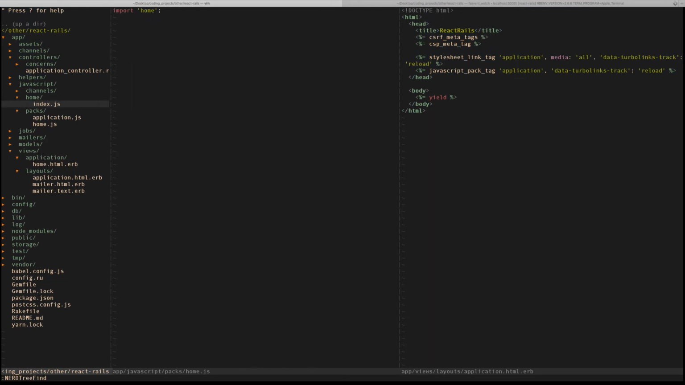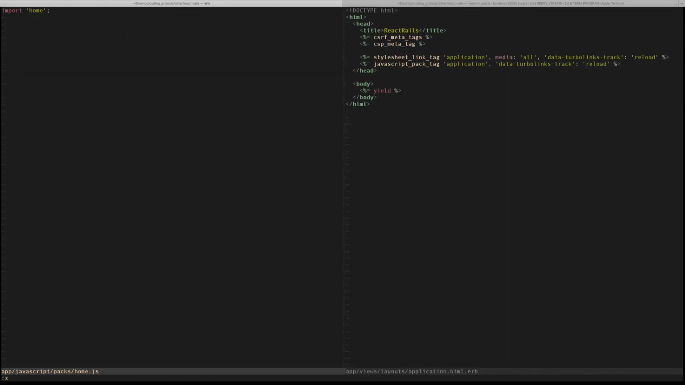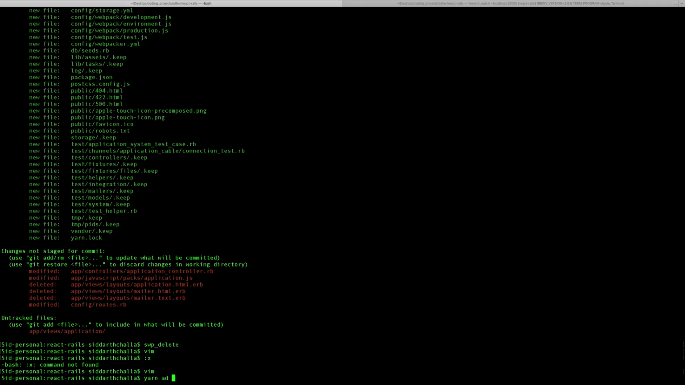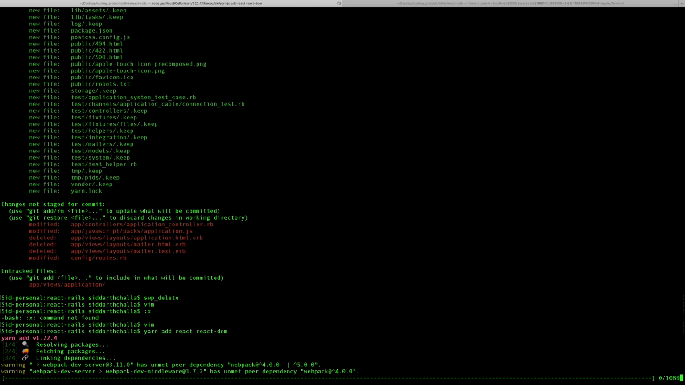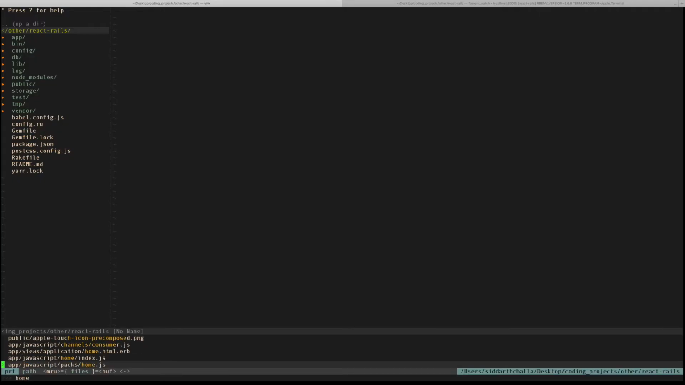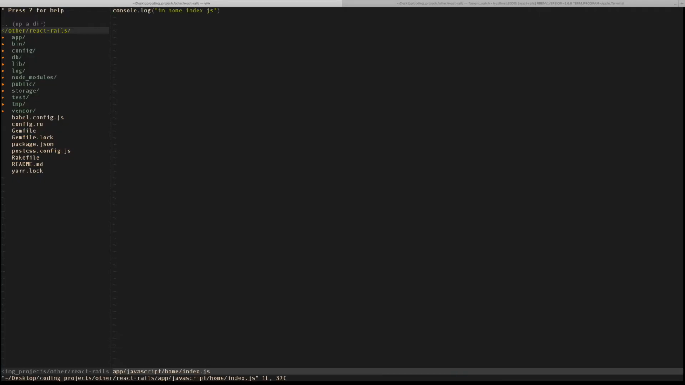All right, so now we're going to have to do a little bit more configuration, right? So I guess a good first step is let's add some React, right? So let's go here and do yarn add react-dom. Now let's go back to our home. And now we can use React, right? So let's do import React from React. And import render from React-dom.